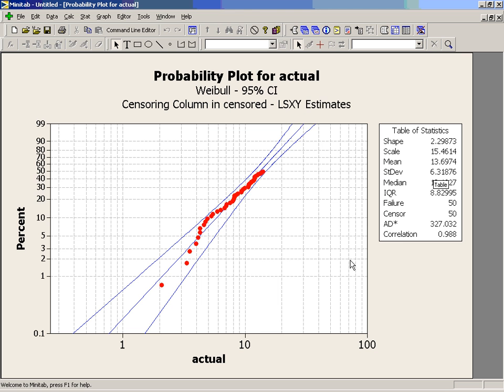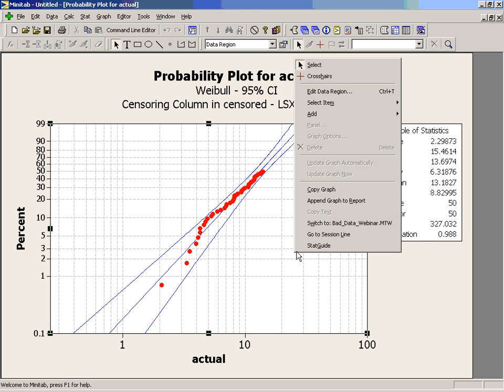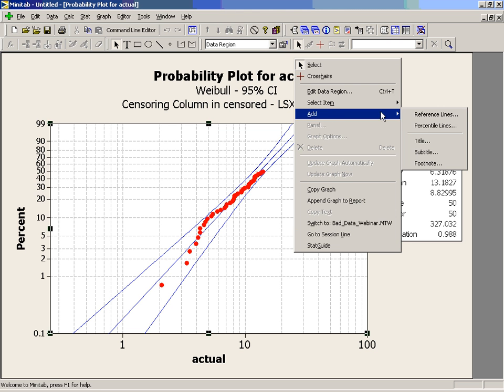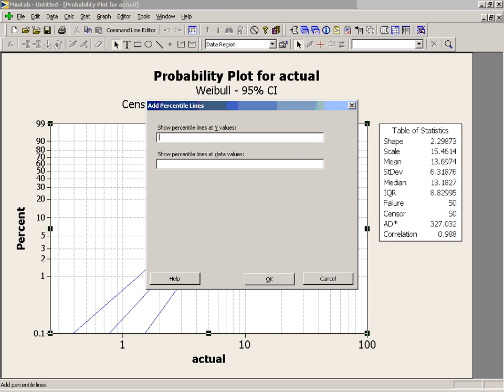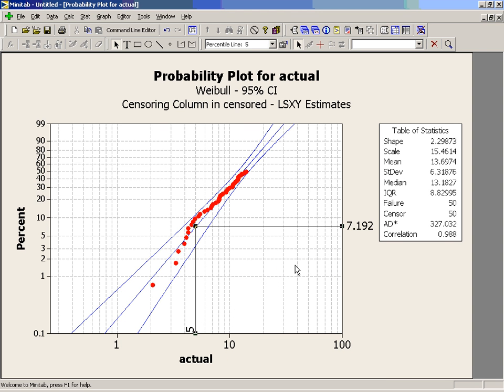Okay. I can use this to estimate my capability to meet 5. I will add a percentile line, the data value of 5. This says 7.2% of the product in the future should be below 5. This is different than it used to say before, which was 3.5%. This is a better estimate. All right.